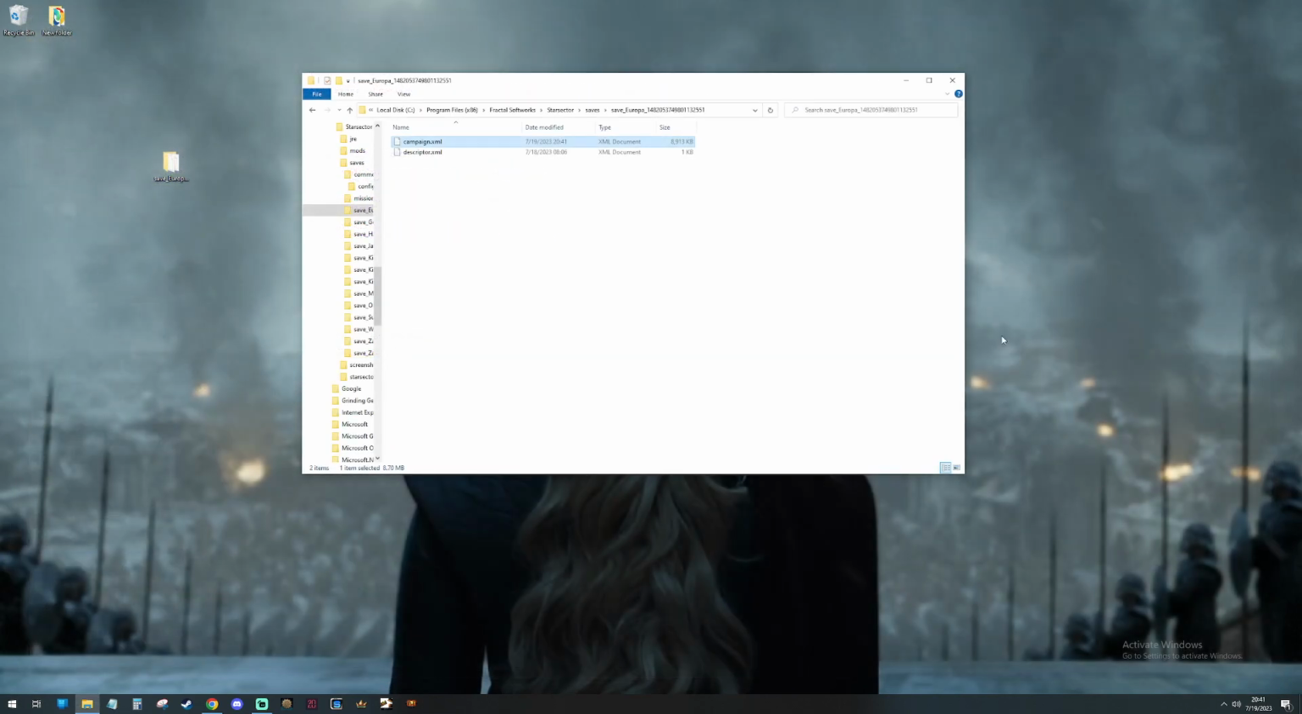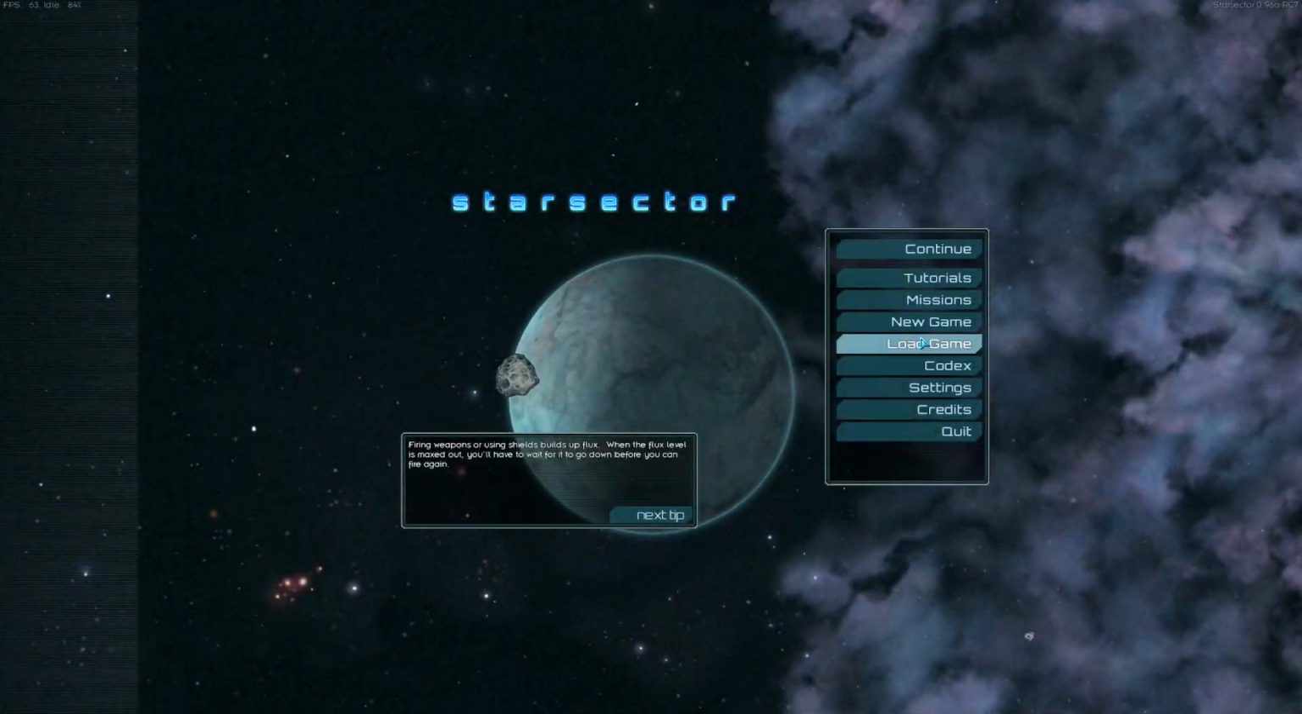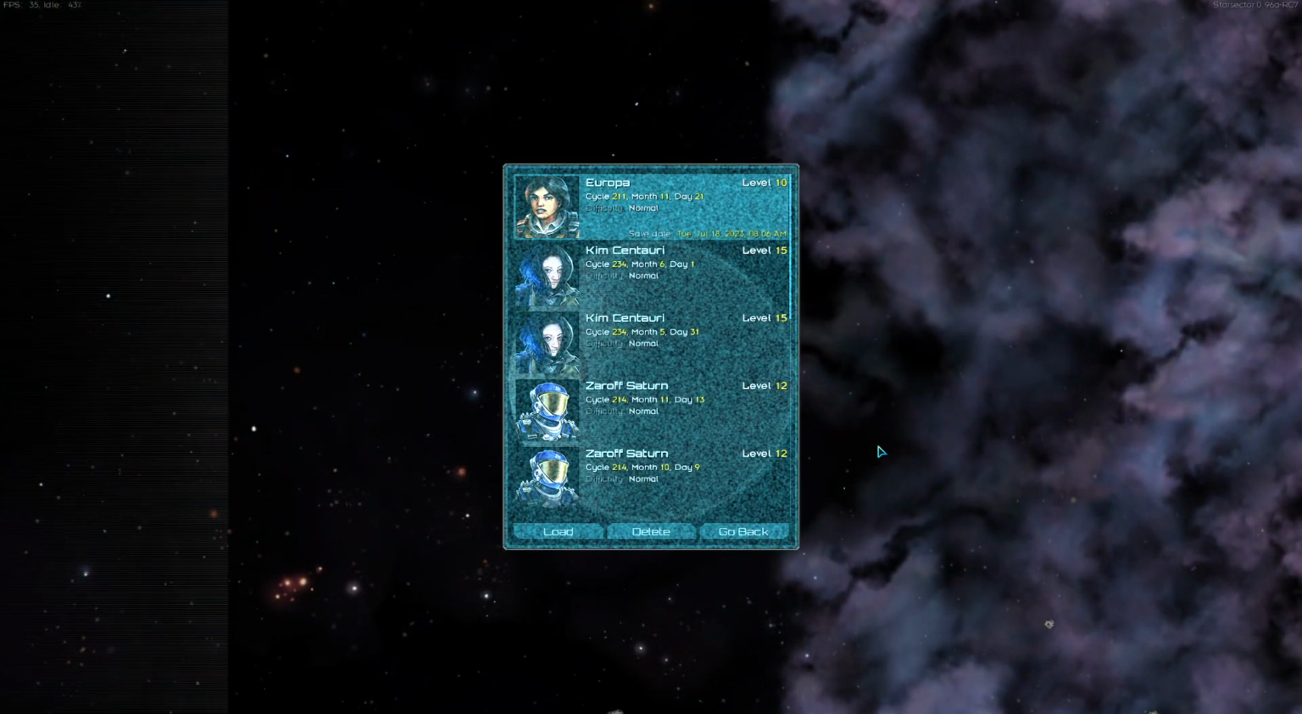Close the Notepad, and then open up Starsector and see where Ra is. So you can also do this with other celestial bodies. You just have to find out what their name is. And then you can also edit the R value as well. All right, let's go ahead and load in.